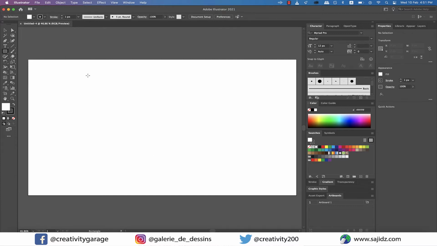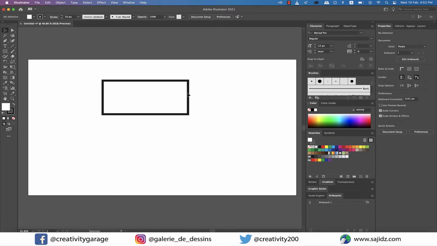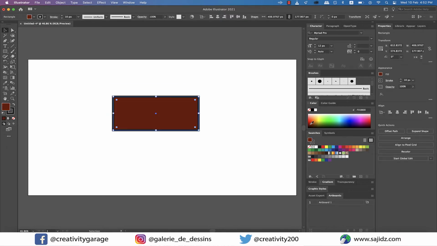Let me grab the rectangle tool and make a rectangle. Let me change the stroke to 10 pixels and let's add some fill to this as well. Let's grab the shear tool from the toolbox here. Shearing an object slants or skews the sides of the object along the axis you specify, keeping opposite sides parallel and making the object asymmetrical.